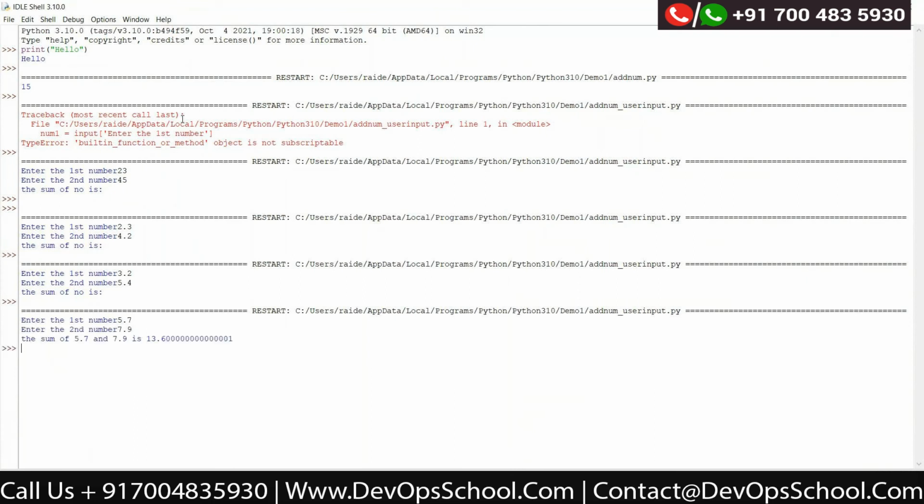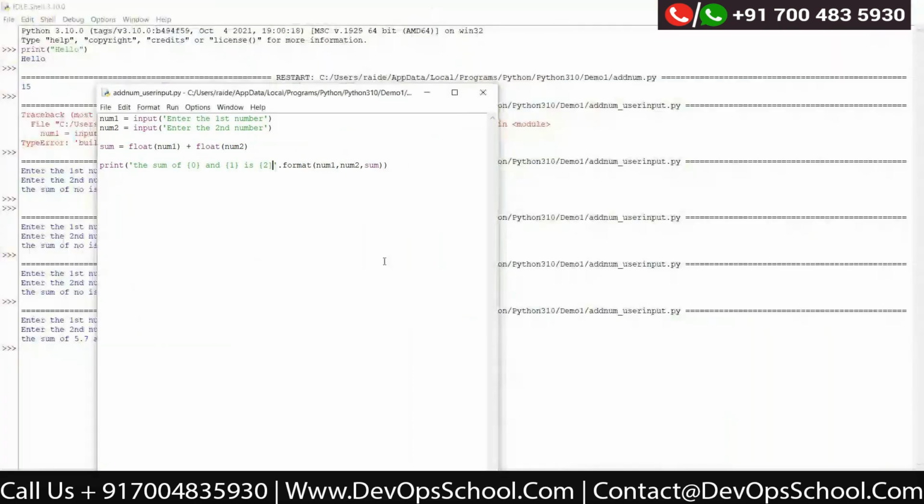Yeah, now you can see, because we have provided the format here, when we are defining the format we have to define the index. So it will take the first number as index 0, the second as index 1, and the third as index 2. By this way we can directly calculate this. Otherwise, if we are directly displaying the sum of number 1 and number 2 is, and then a comma and sum, then we will get direct output for this. So this is very easy when we are performing mathematical operations. In a similar way, we can also perform subtraction, division, multiplication and other things.